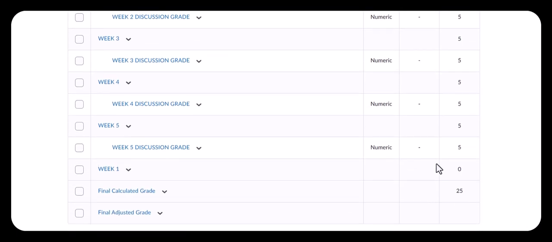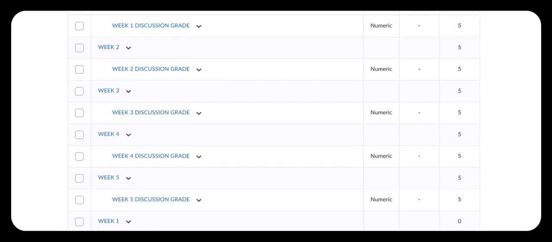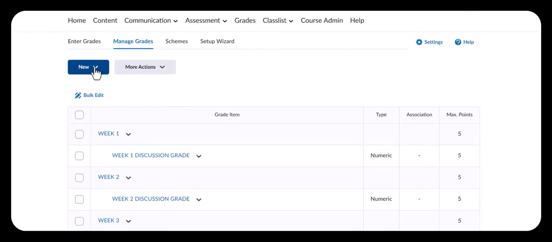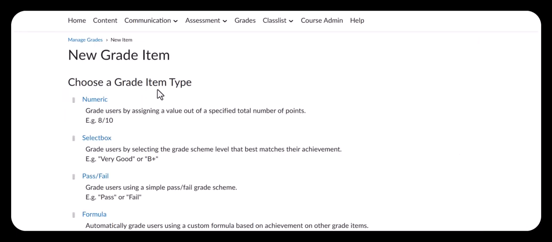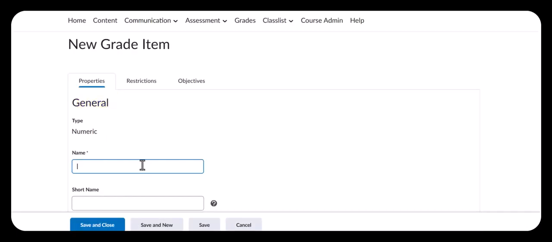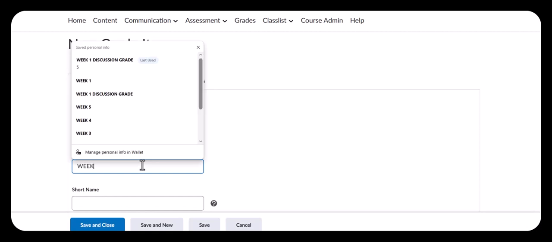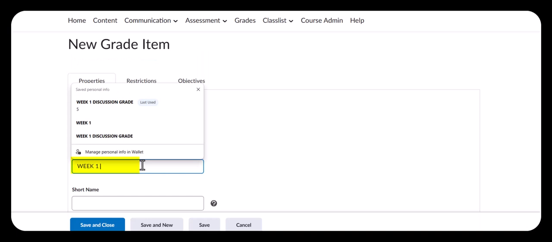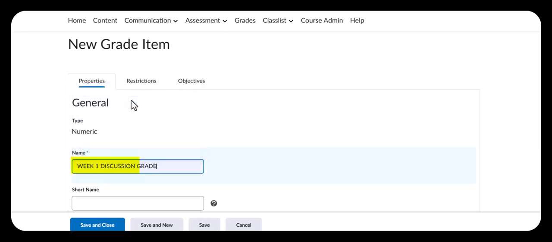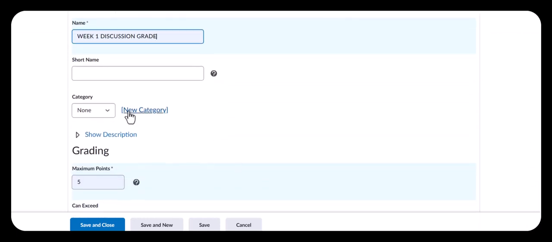If we go down here, the next step is to add a numeric item to this Week 1 category that we created for the grade. So we're going to go to New, Item, and click on Numeric. We're going to make this Week 1 Discussion. That's the name of the discussion grade. Come down to Category.